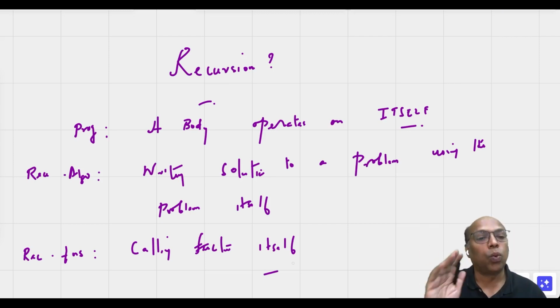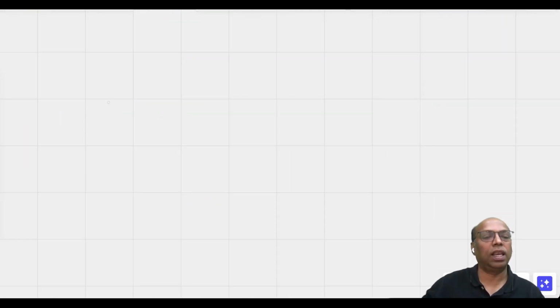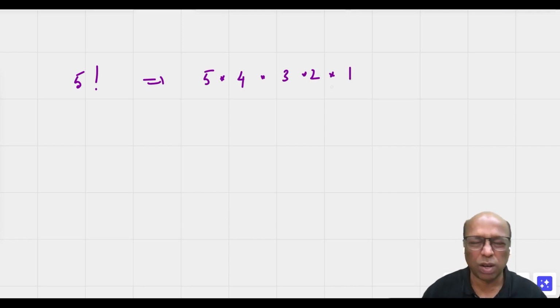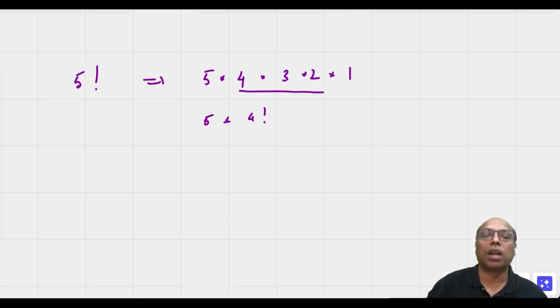Before I can define a recursive function, I must know the recursive algorithm first. A recursive algorithm means, see here, right now I want to find the factorial of 5. What is the factorial of 5? 5 into 4 into 3 into 2 into 1. What is the factorial of 4? 4 into 3 into 2 into 1. That means 5 factorial is 5 into 4 factorial.